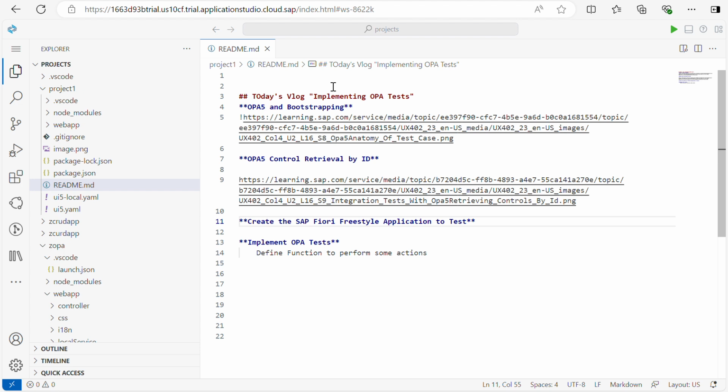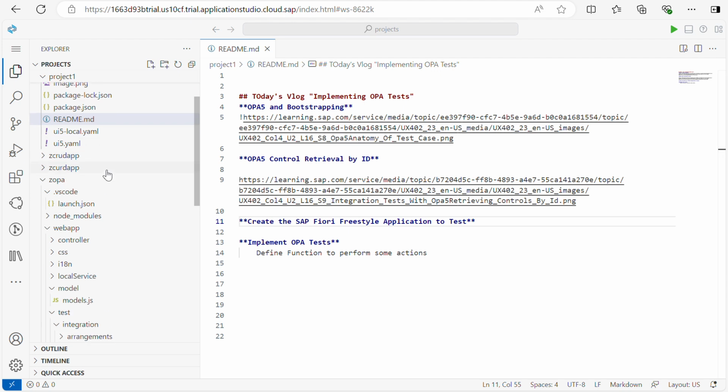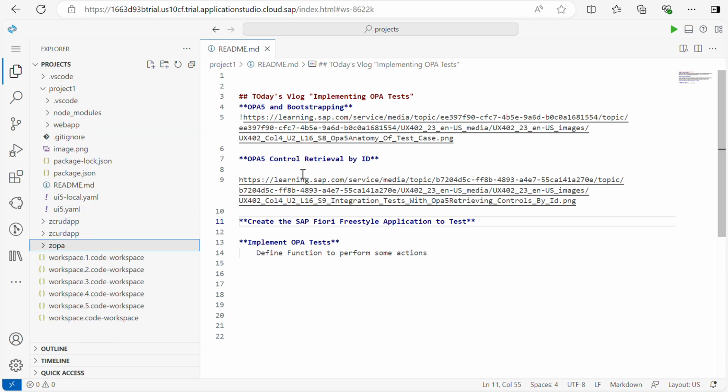In my previous video, I already showed you how to perform a CRUD operation by using the Northwind public service. So, in continuation of that, today I will show you how to implement an OPA test. OPA is nothing but one-page acceptance testing in SAP Fiori.